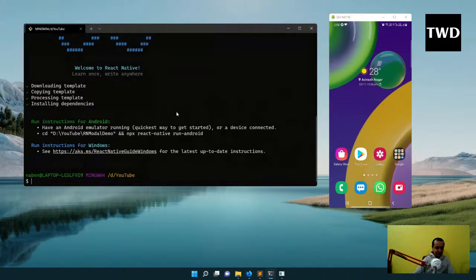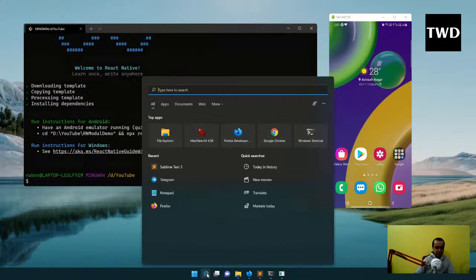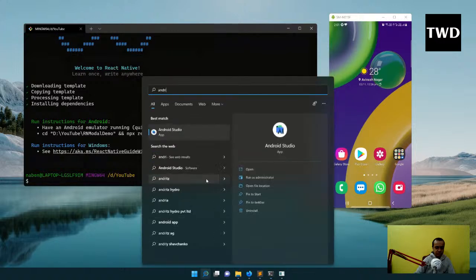And I have just done one thing, so I want to show it from the starting. I have just done this npx React Native init and rn model demo. And let me do one thing also. Let me open the Android Studio, which is required.